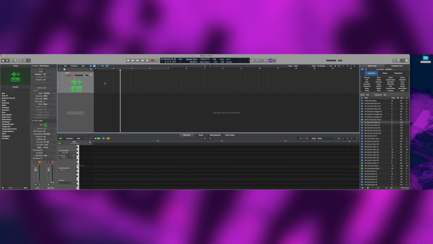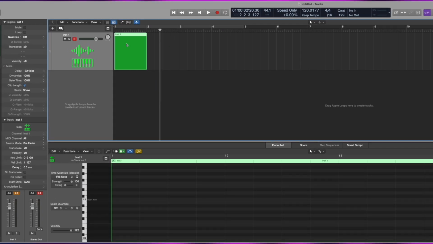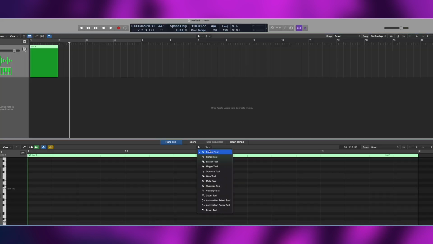Another way to do this would be to create a Midi region and draw a note in. Hold Control, click the screen and select Create Region. This has created a region we can now open by double clicking. Here you can draw the notes in that you want your DAW to play back. For example, select your pencil tool and draw in the chosen note on the desired position.